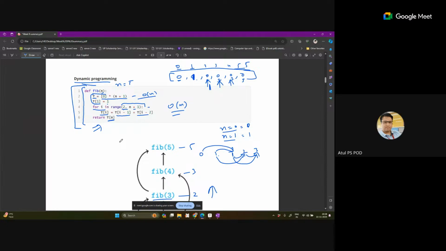So every problem is a new problem, and after solving some set of problems, you will figure out how we can approach dynamic programming. So here some practice is required.